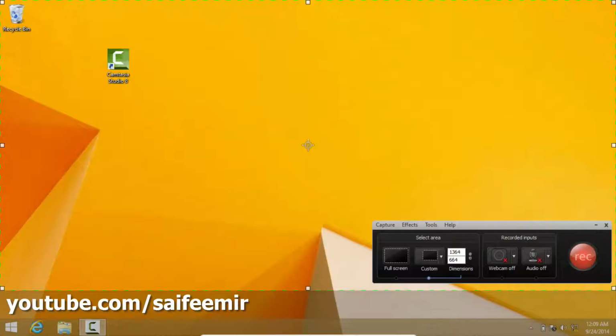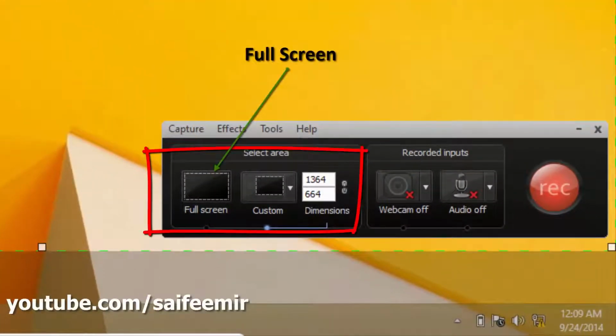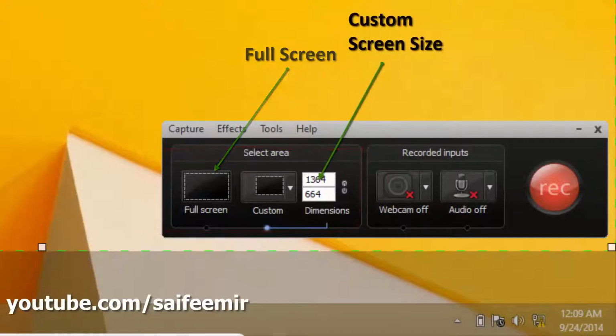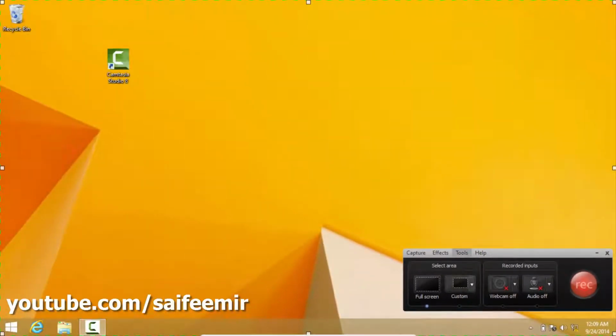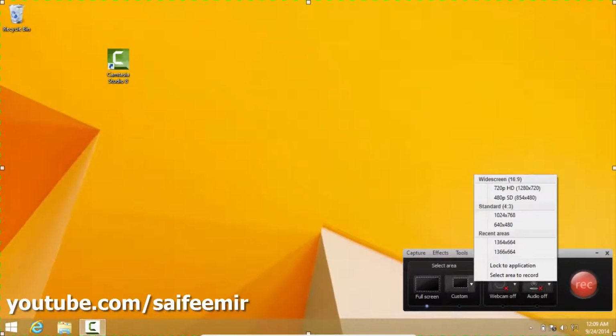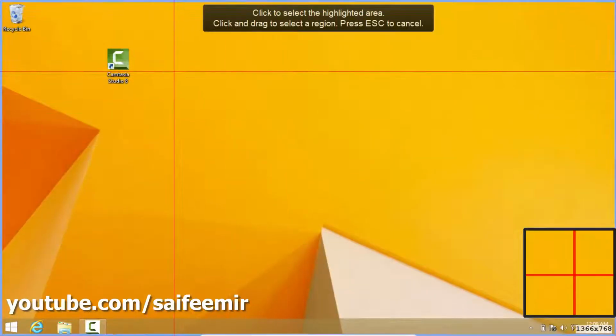Here there are a few options that you must understand before getting started. Here you need to select the area of the screen to be recorded. You can select full screen or specify the area to be recorded from here. Manual selection of screen area along with predefined screen recording sizes are also available.